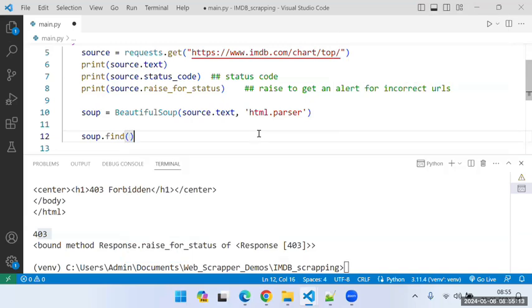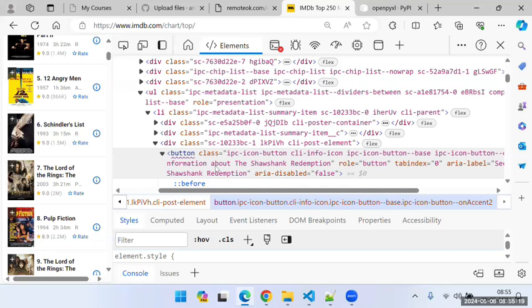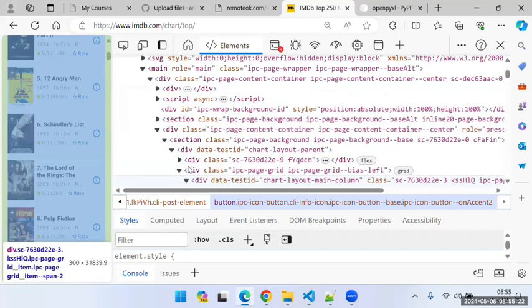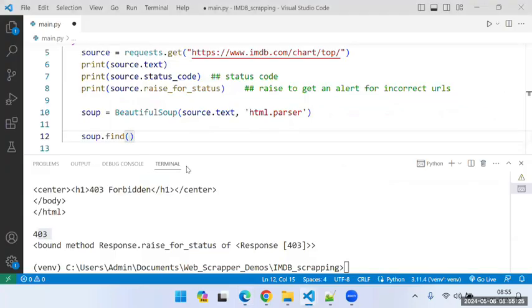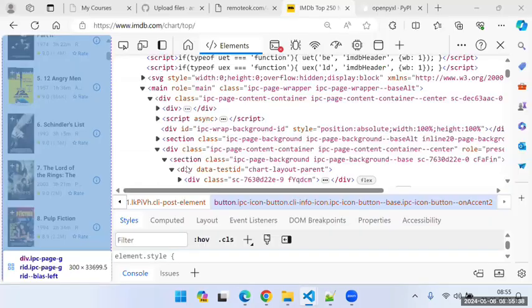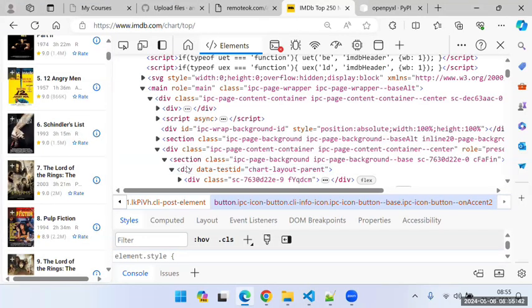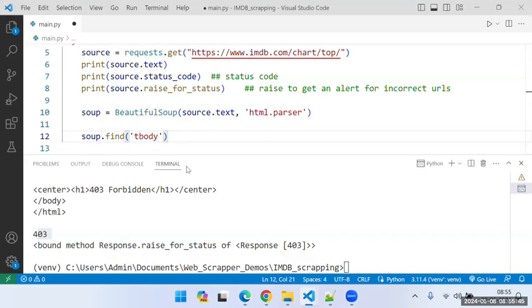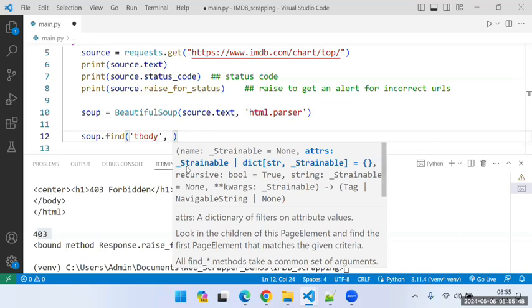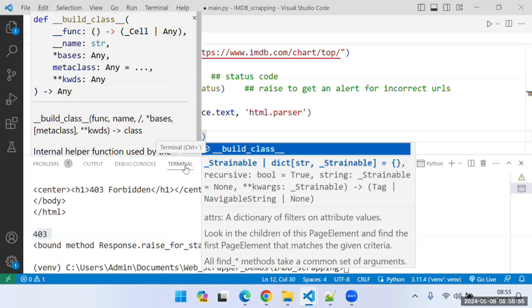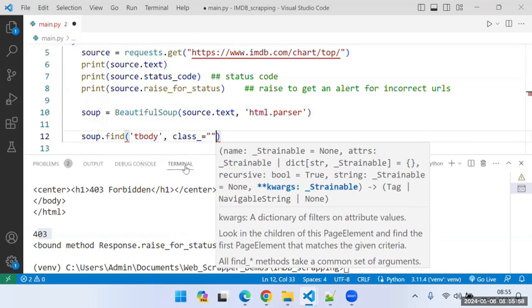Okay, so let's say I want to find all the elements with, let's say, t body. I can see t body over here with the t body tag, which means table body. So I want to find all the elements with the table body tag, and the class for it is lister hyphen list. See the convention of writing this: you write class underscore, equals the name of the class, which was lister hyphen list.